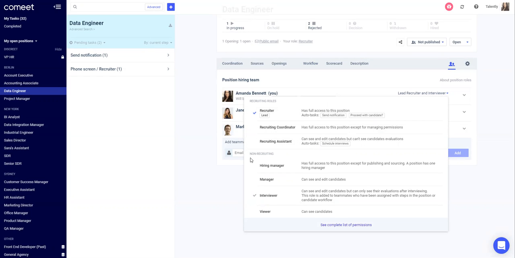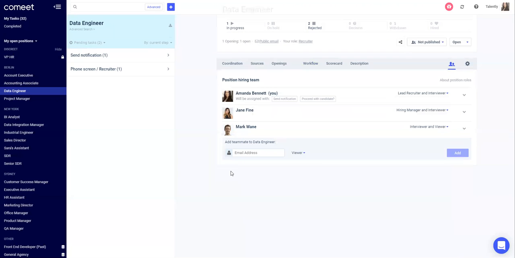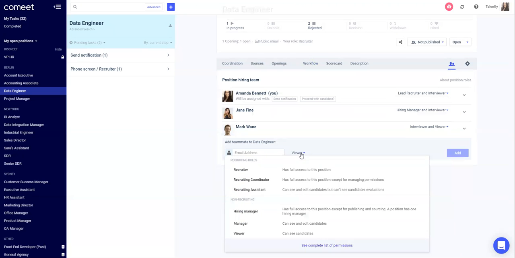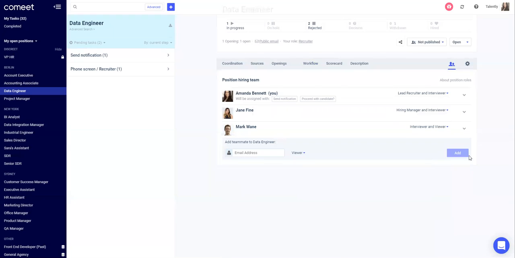If you're adding anyone to the hiring team that is not a recruiter, they might be a hiring manager, or they can have additional permissions such as manager, interviewer, or viewer. Each position has one hiring manager, but can have several recruiters, coordinators, or assistants. If you would like to add a teammate to the position and they don't have a current role in the workflow, you can choose them from the drop-down over here and select which permission you would like to give them and click Add.